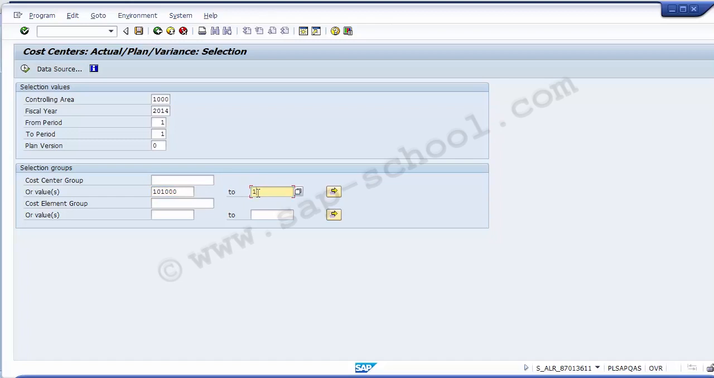Suppose I take 1000. I want the report to be executed only for the cost center 101000. So I can put the cost center here and execute the report. The report will be executed for only this particular cost center. Now executing it.